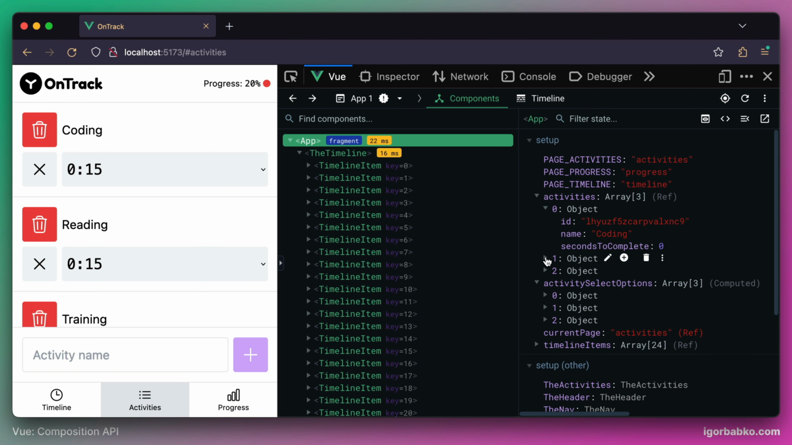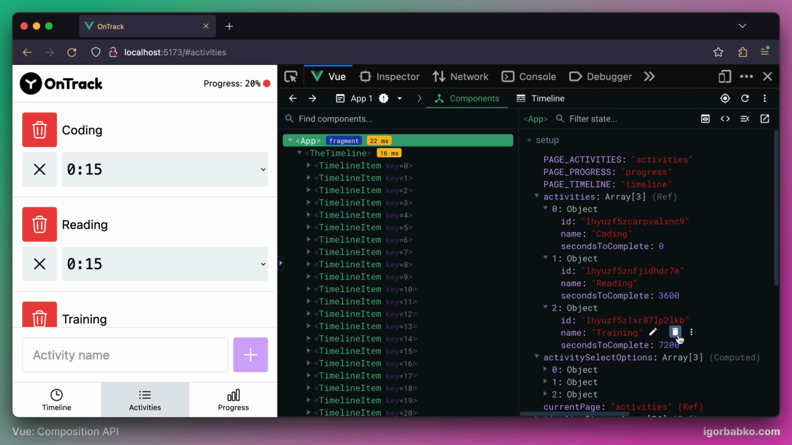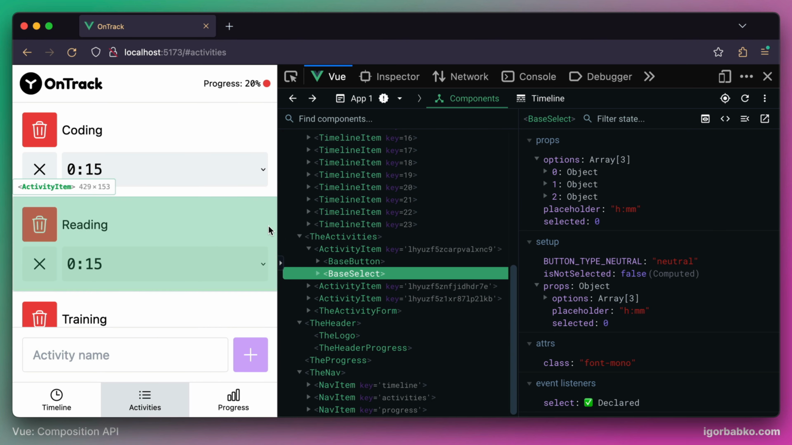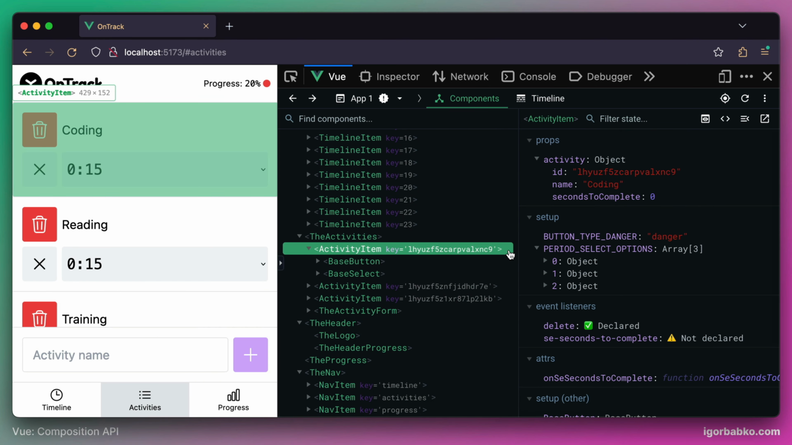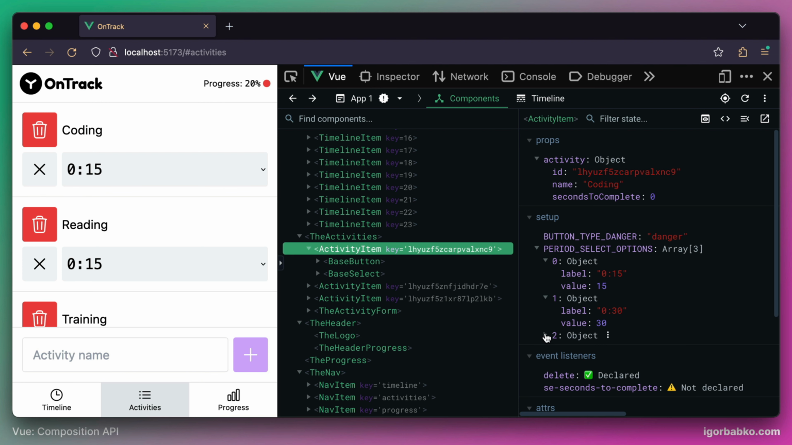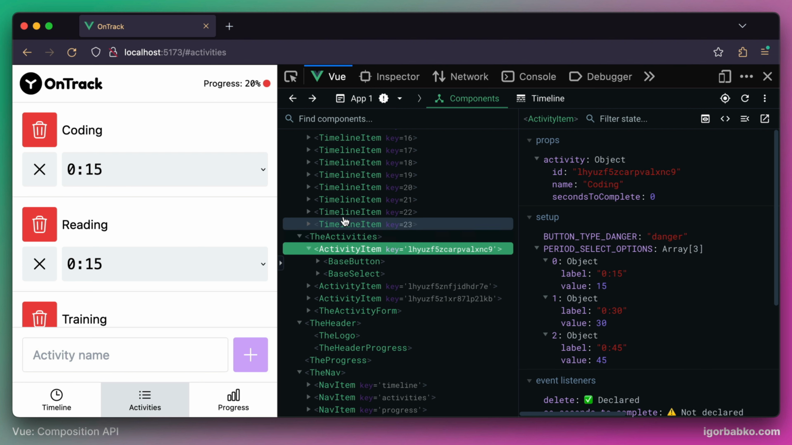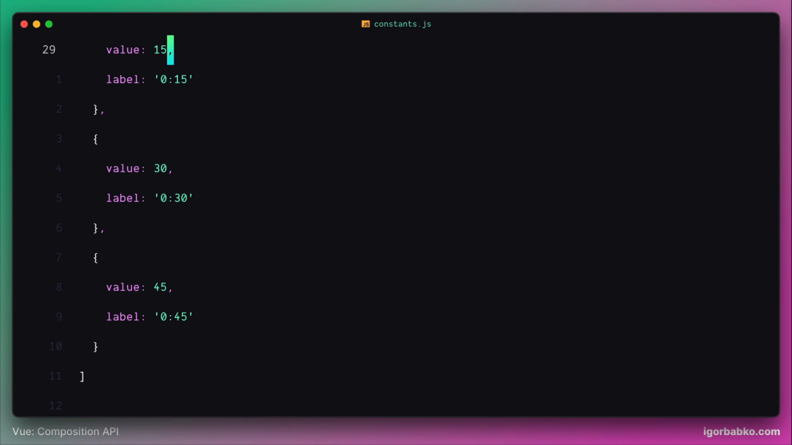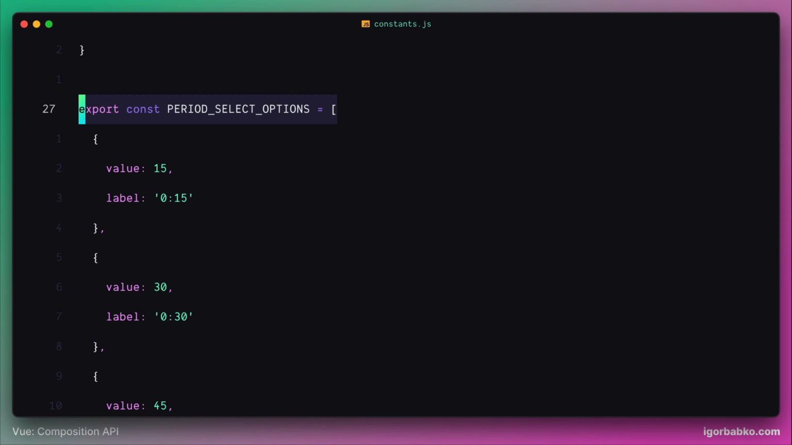And the thing is that we store secondsToComplete values within activity objects as seconds. But select boxes themselves use values in minutes. So first of all, what we should do is to make both of these values use the same representation. And to do that, we're gonna have to modify value properties within PERIOD_SELECT_OPTIONS constant. If before we were using minutes in here, right now we're gonna use seconds. And let's just do it in the following format.